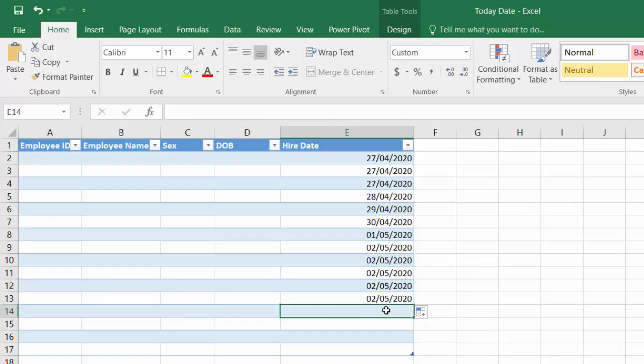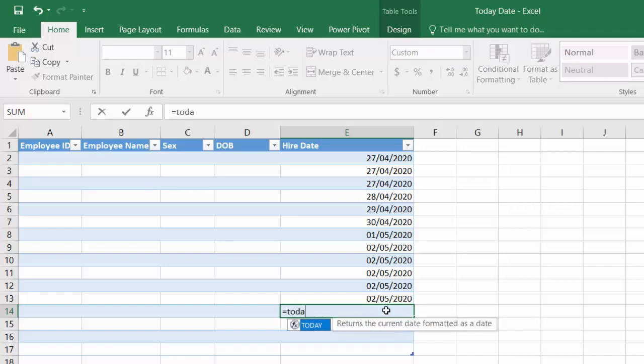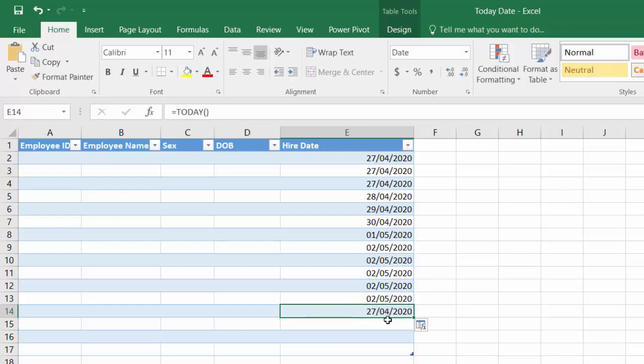And another way to get today's date, you can use the formula TODAY with parentheses and press Enter. And you also get today's date. But when you use a formula in the cell, today's date will change every time you open the Excel file. For example, tomorrow you will see 28 April 2020. It depends on your computer system date and time.